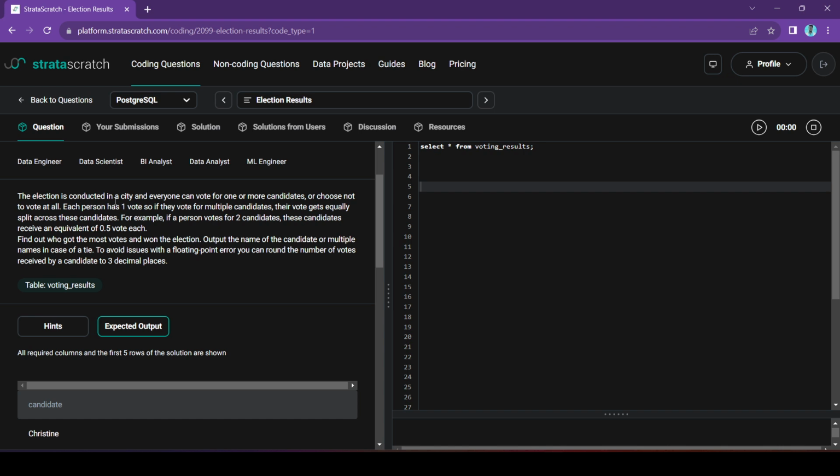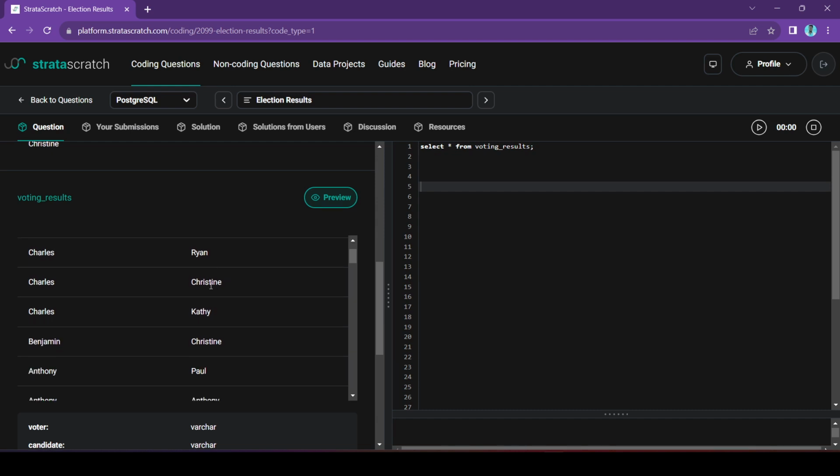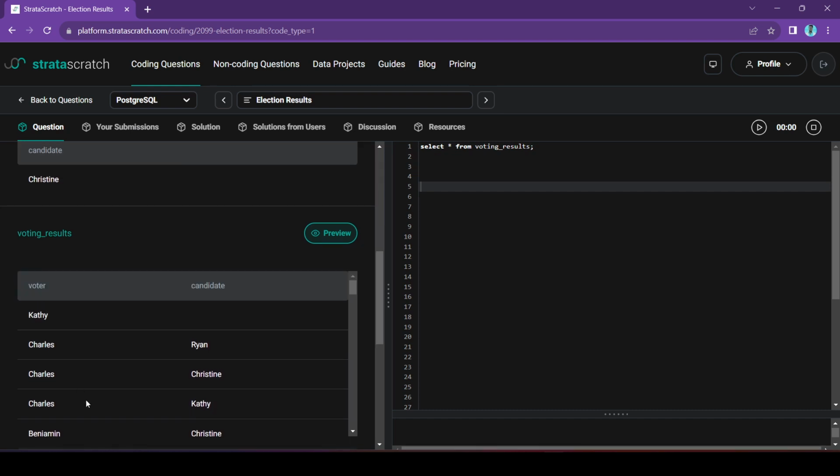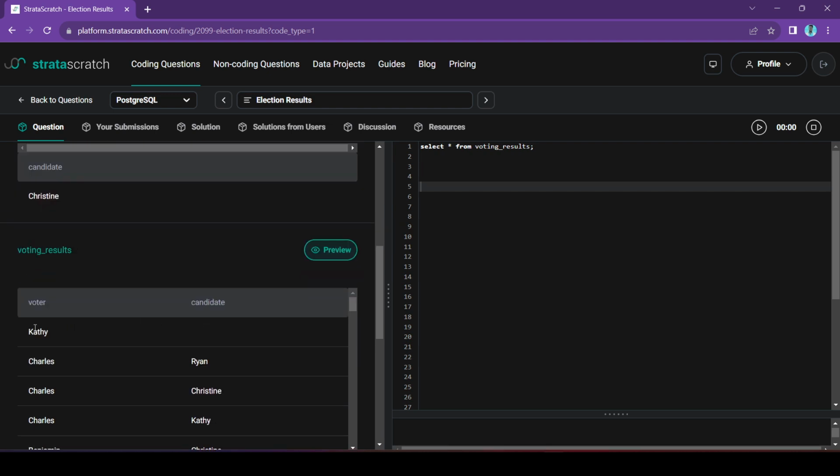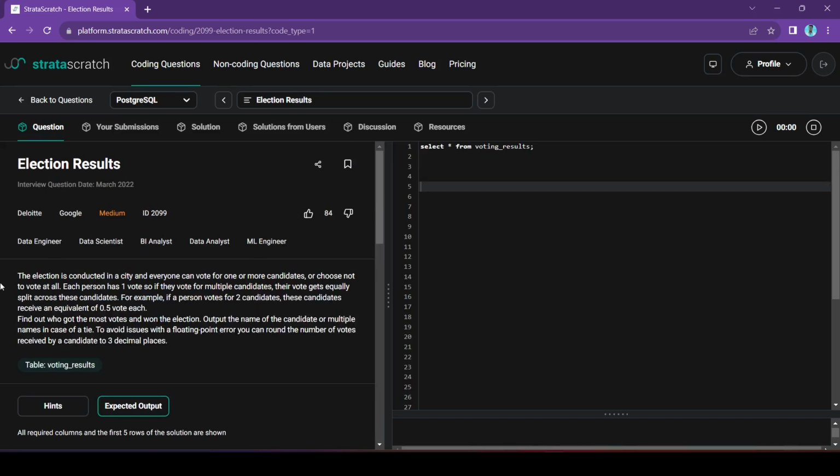The election is conducted in a city and everyone can vote for one or more candidates. Okay, so we saw here, right? Each voter can vote for multiple candidates, or he or she has the freedom to not vote for anyone. Okay, so here we can say that Kathy has not voted for anyone, or chose not to vote at all. Each person has one vote. So if they vote for multiple candidates, their votes get equally split across these candidates. For example, if a person votes for two candidates, these candidates will receive an equivalent of 0.5 vote each.